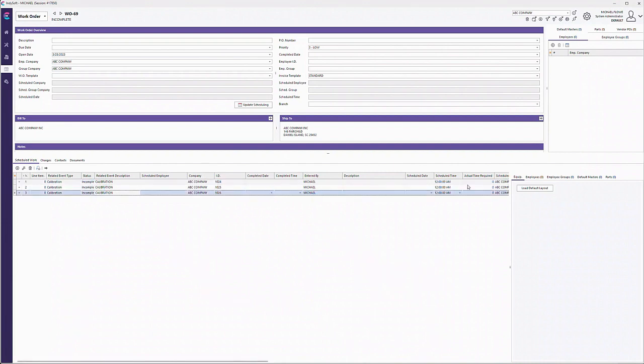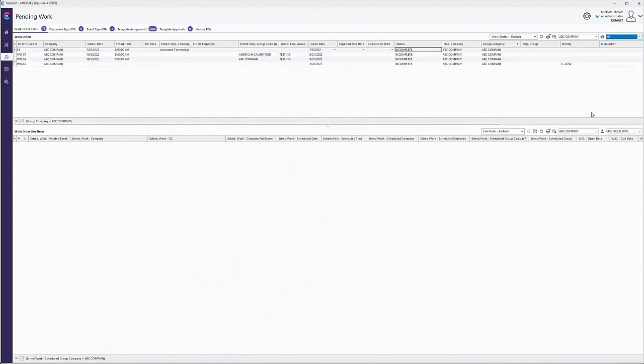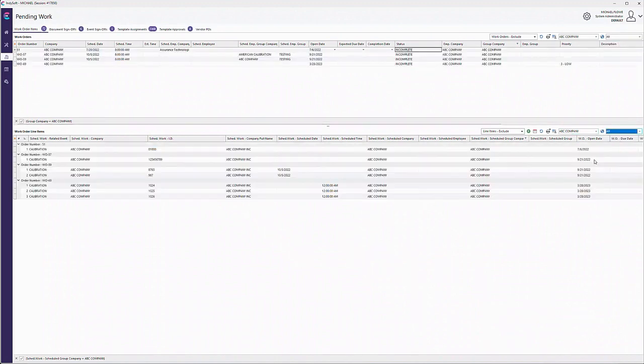To begin, I've gone ahead and created a work order with 3 items on it that are not currently assigned to anyone. So whenever I come back over to my pending work tab, under my work order items and my work order line items, we'll see that I currently have no items assigned to myself. If I do come up here and select the all, we will see that we do have a few different work order line items and work orders up here.